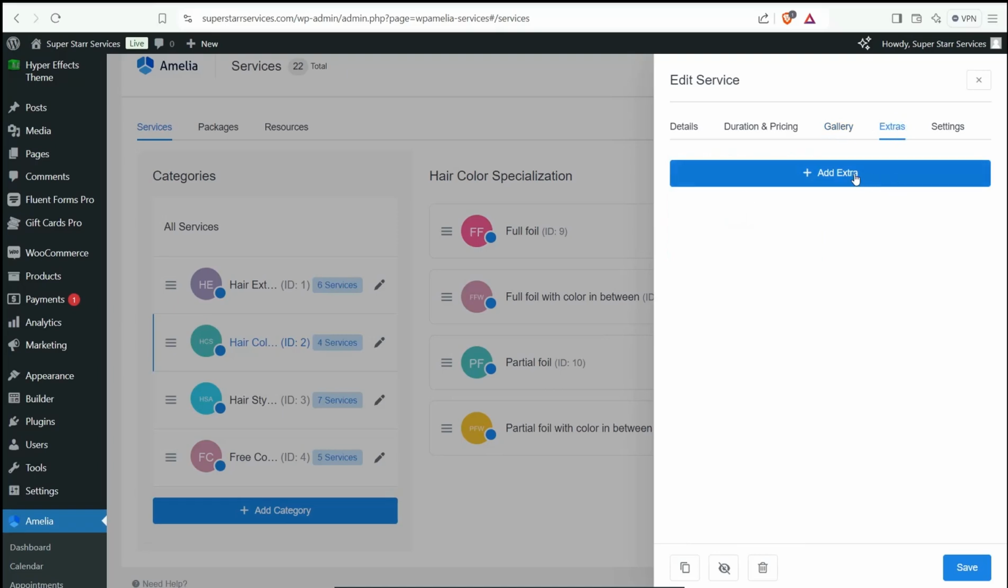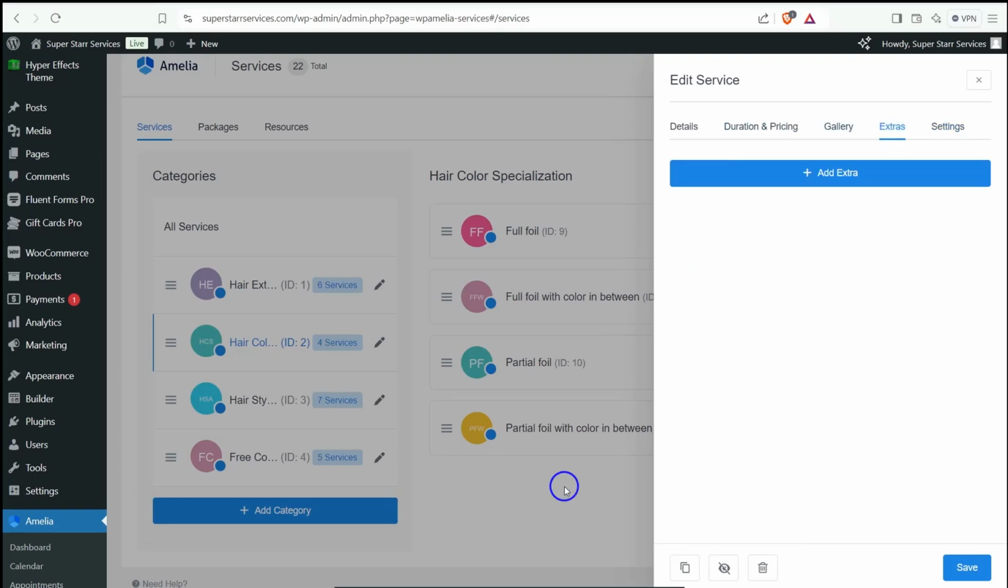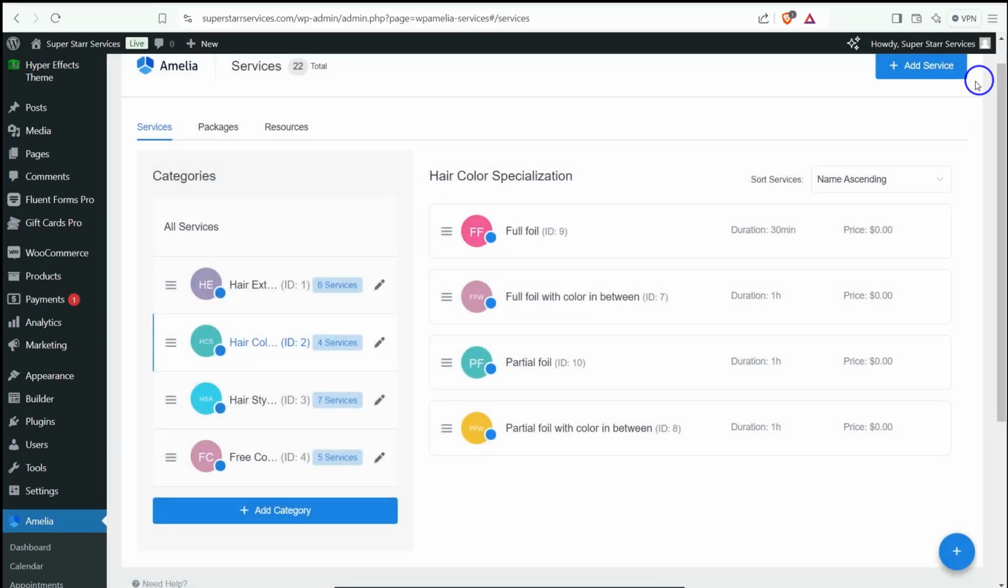So let's say that this is a full foil service and you want to say, hey, after this we also do a quick haircut, so you can add that over here. And then little settings over here for payments and stuff, do not touch this. So that's the basics of it. And yeah, I'm going to cut this out, right?